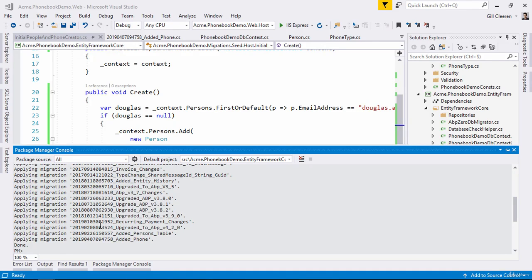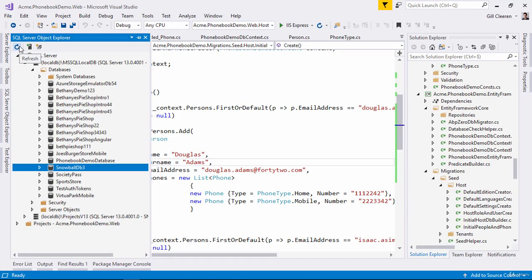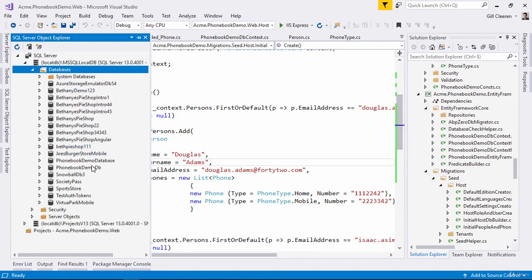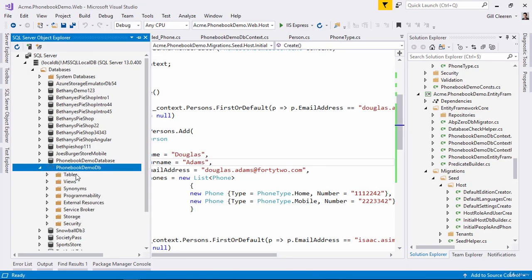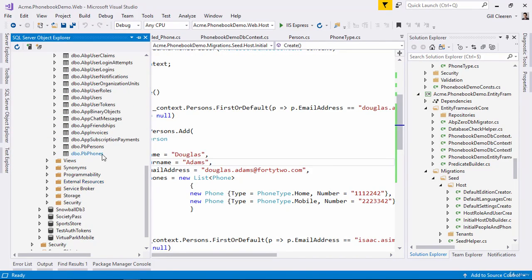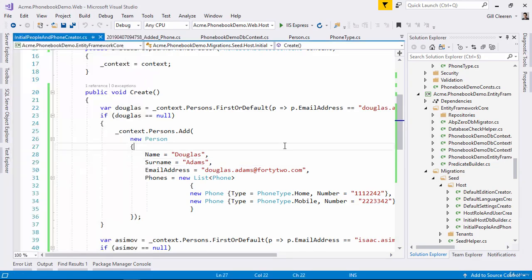The database has been recreated and it also applied my new added phone migration. If we go back to the SQL Server Object Explorer and we navigate to our database, we should see under tables that we now also have the PB phones. There we go. Now, sadly, I can't show you anything just yet because we don't have support in our app service, in our DTOs for the phones just yet. So let's add that next.